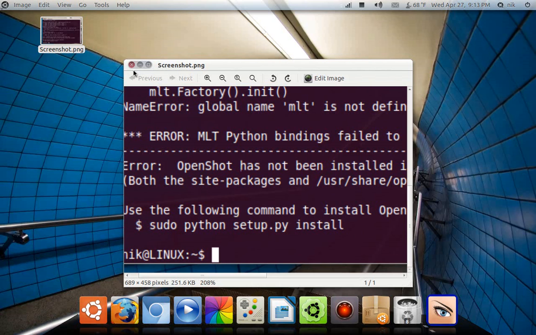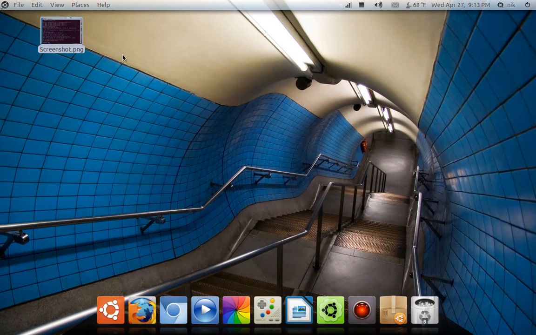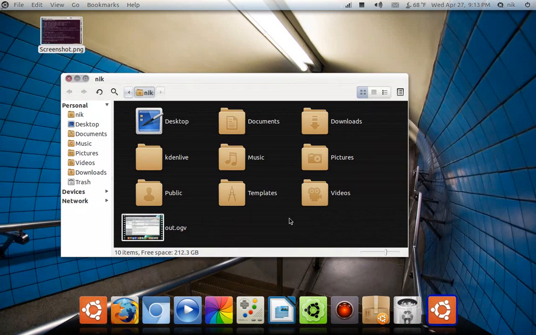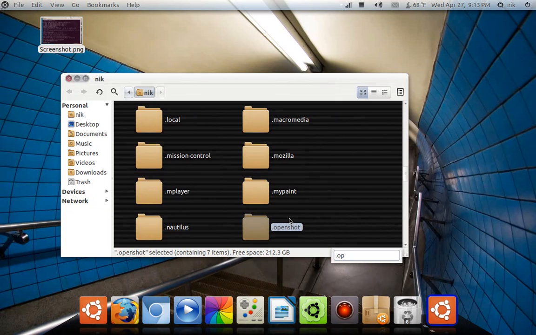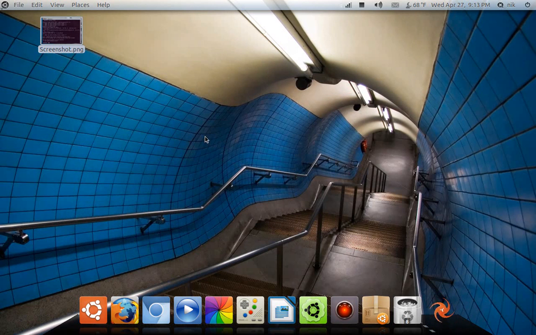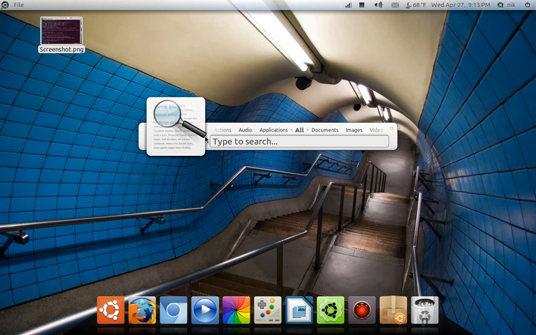And I tried to do what it was talking about, sudo python whatever, set apply. Anyways, that didn't work. So if you're getting this error, first thing I would do is open up your home folder and go to your hidden files, so Ctrl+H, and type .openshot and delete that folder and just see if that works. I tried it, it didn't work, but it might work for you.